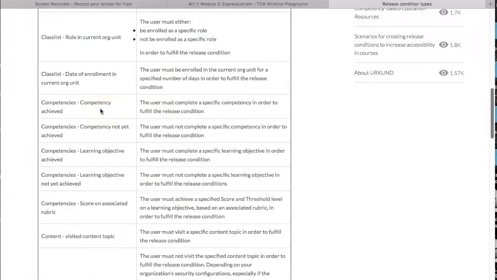You can set it up for whether a competency is achieved, so a user must complete a specific competency in order to fulfill the release condition. You can also set it up for competency not yet achieved, so a student could attempt to complete that competency, but they do not achieve it, and if they don't, then you can release perhaps different content. You will see that put into effect in the next tutorial on release conditions.